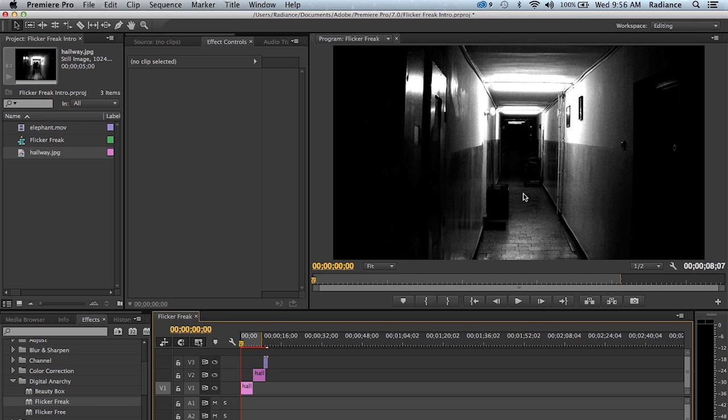You can see I have a scary, deserted hallway. And what I'm going to do is sort of simulate the effect that if these lights were broken and kind of flickering. Sort of the malfunctioning light that you see in a lot of horror movies or other types of situations where they're trying to create a dramatic, scary type of feel. And you can see if I play this back, it's just a regular still image of a hallway. Not all that exciting. But now we're going to add Flicker Freak to it and make it very exciting. So let's add Flicker Freak to it.